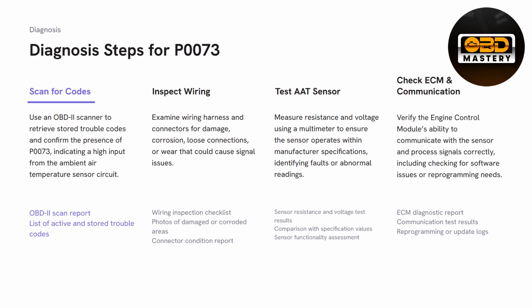Diagnosis steps for P0073. Use an OBD2 scanner to retrieve stored trouble codes and confirm the presence of P0073. Inspect wiring, test the AAT sensor, and check the ECM and communication. Now below each diagnosis step is a detailed description. Go ahead and pause the video if you want to read that. Okay, now let's go ahead and move on here.